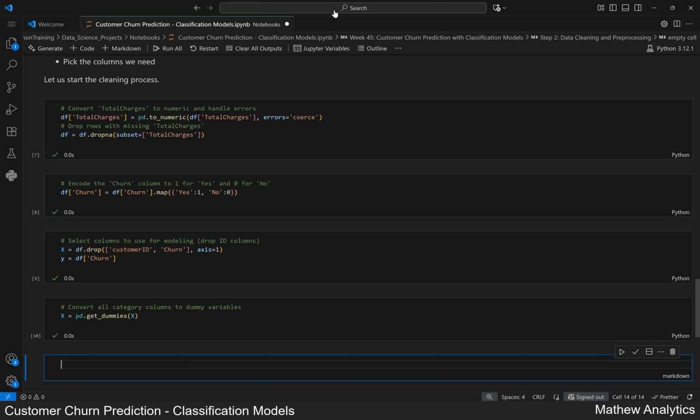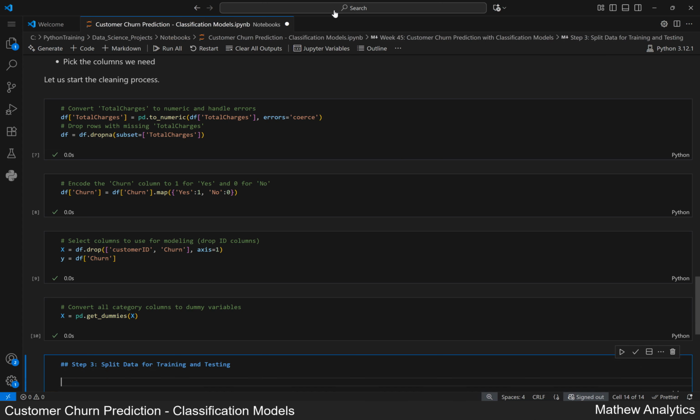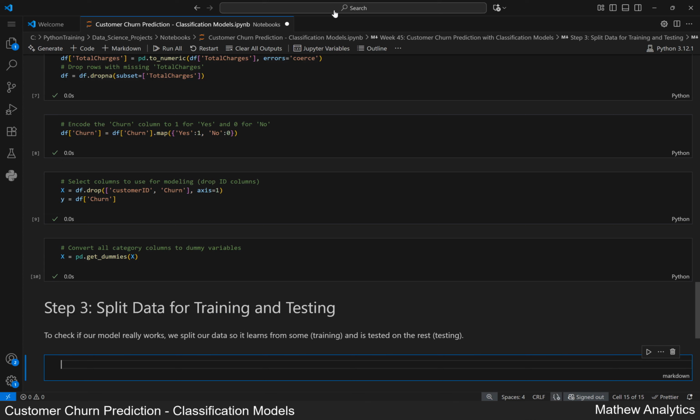Step 3. Split data for training and testing. To check if our model really works, we split our data so it learns from some, training, and is tested on the rest, testing. Running the cell now.